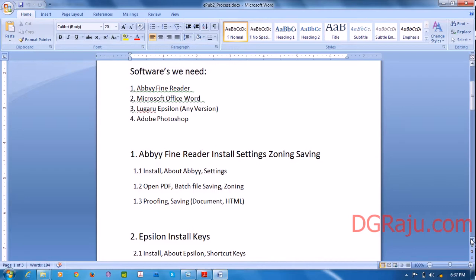First, ABBYY FineReader. This is used for extracting the data from PDF to text format. After that, Microsoft Office, in that particularly MS Word. This is used for regular expressions to replace bolds, italics, em dash, and dash, like those characters. After that, Logaru Epsilon. It may be any version. This is for coding our EPUB file.